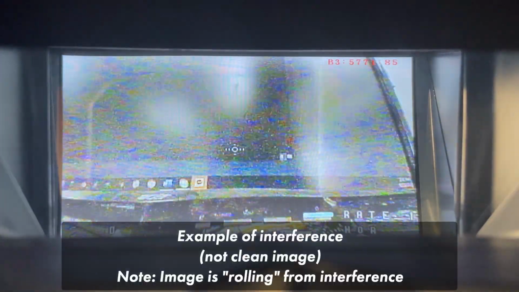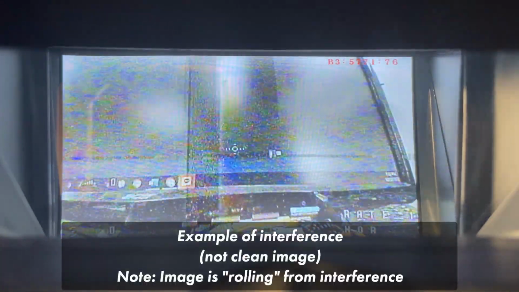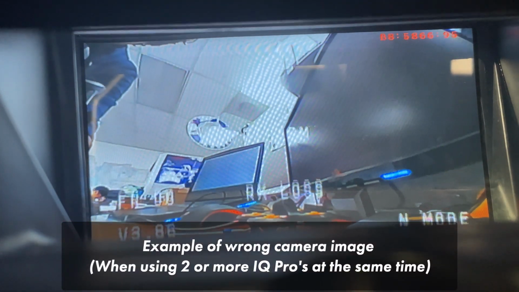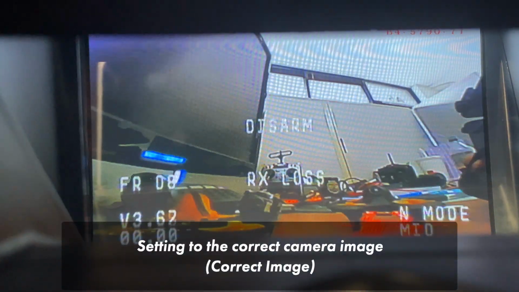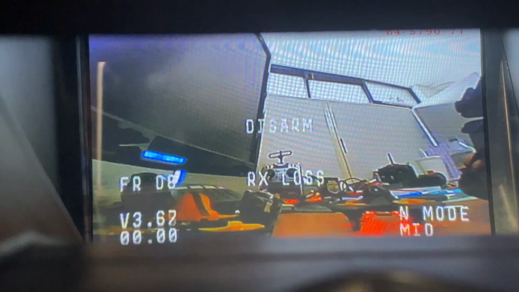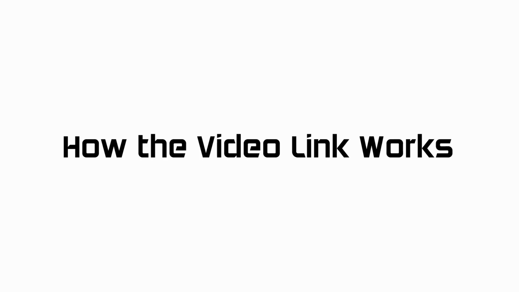We can see an example of a bad video feed as it seems like another feed is interfering with ours. This clip shows that there are two pilots attempting to fly together, yet our goggle is constantly showing the wrong camera feed. In this video, we'll briefly explain why these things happen and how to resolve it.